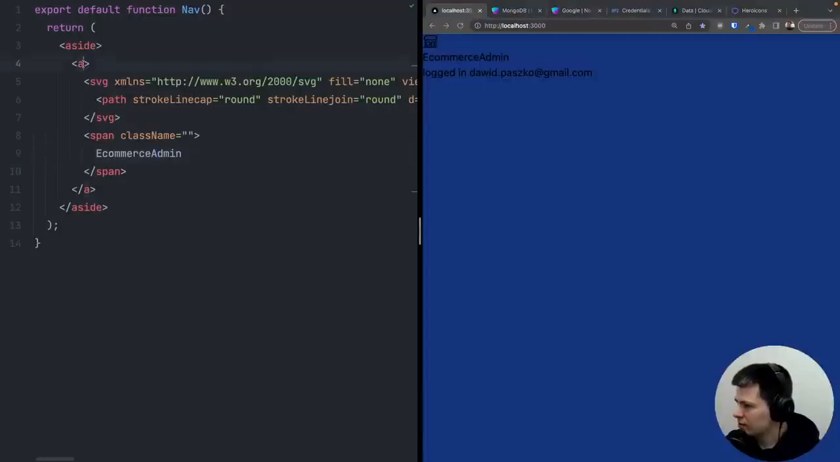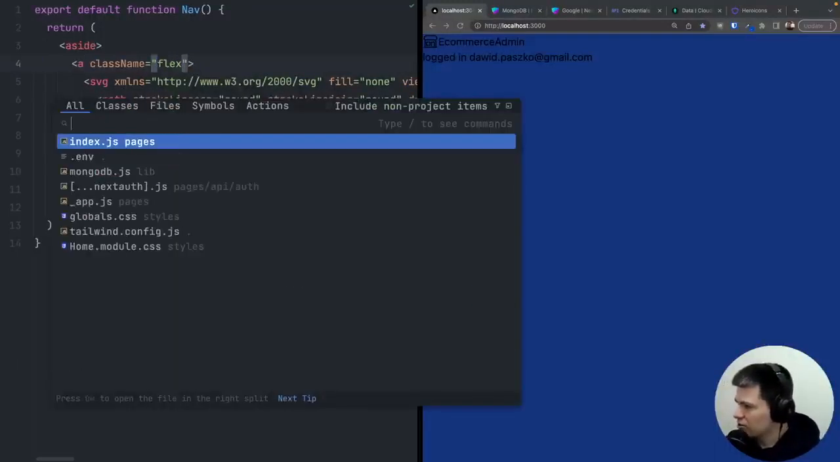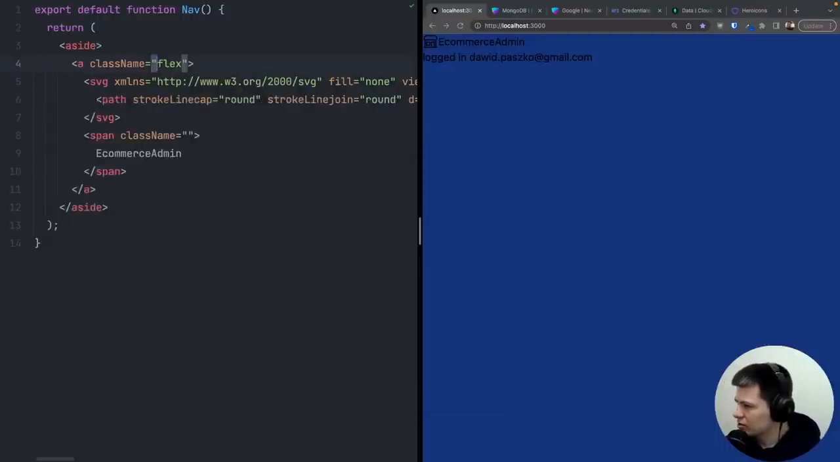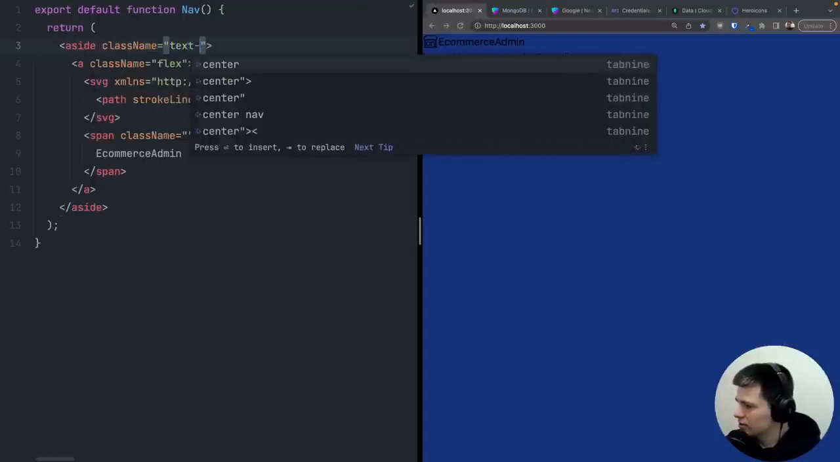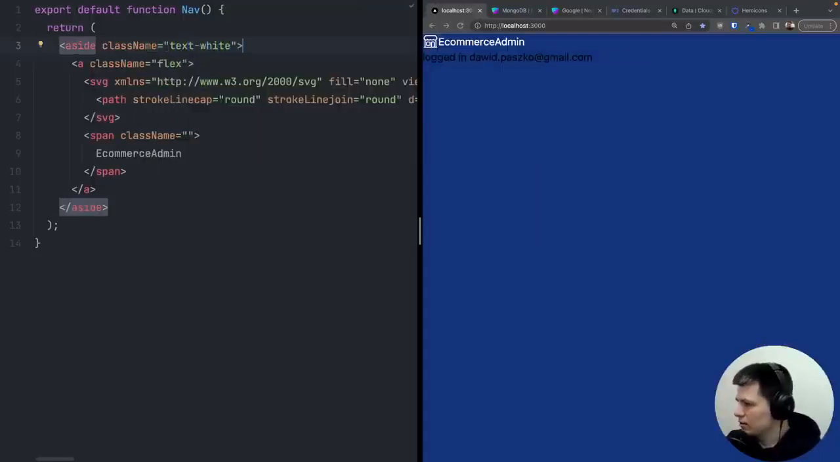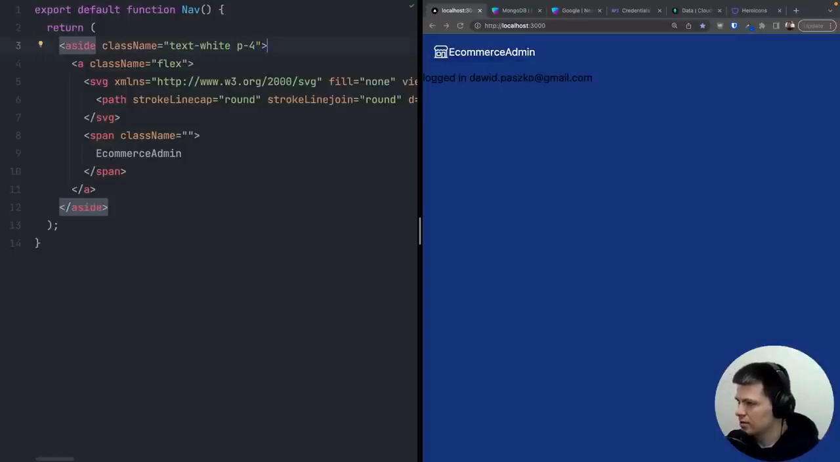It looks really bad, but for this A we can add some class names here as well. So let's do flex. Yeah, this is better. But now one thing I want to change, all the texts here should be white. So let's do aside class name and let's put text white. Yeah, that's better. Let's add maybe even some padding. Let's do padding of 4. Yeah, why not?